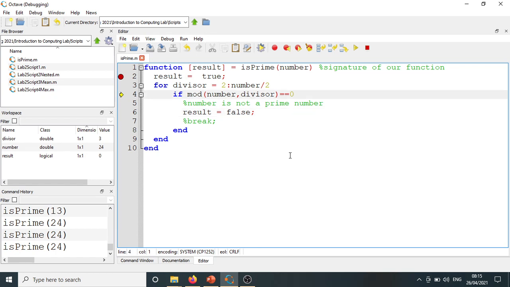Then we move again. We now check divisor equal to 3. In the previous execution, we had a break statement. So once we found out that there is a divisor between 2 and half of 24, which is 12, we knew that we don't need to check for other numbers. We already know that 24 is not a prime number.